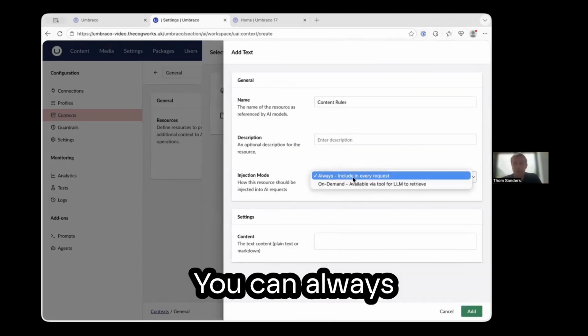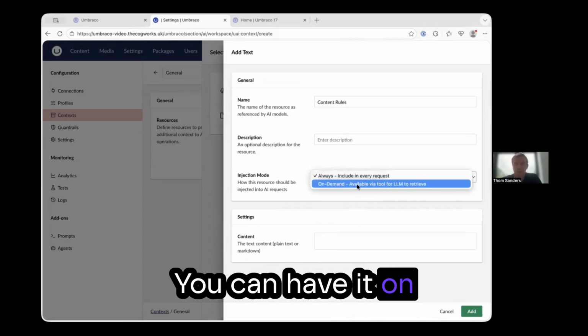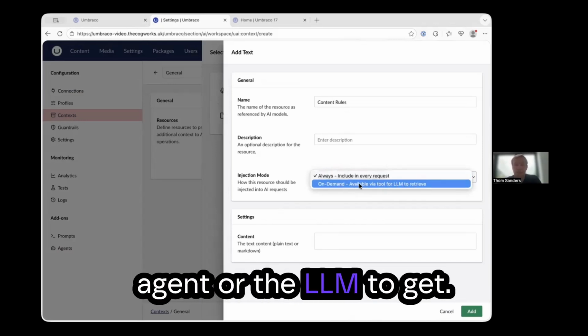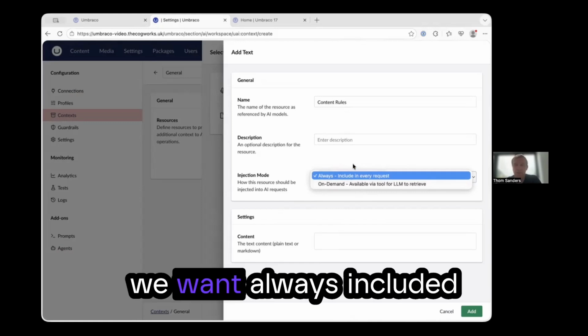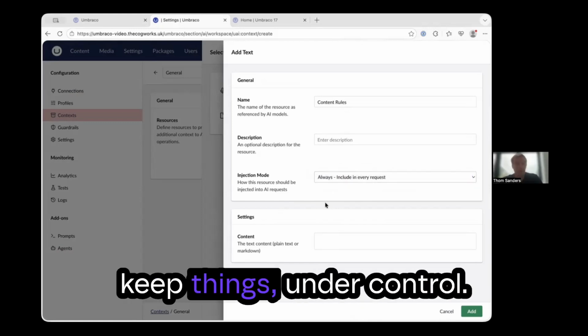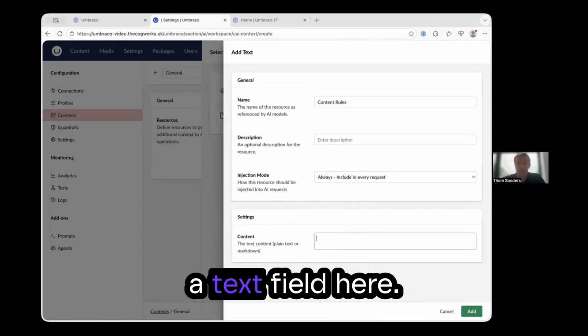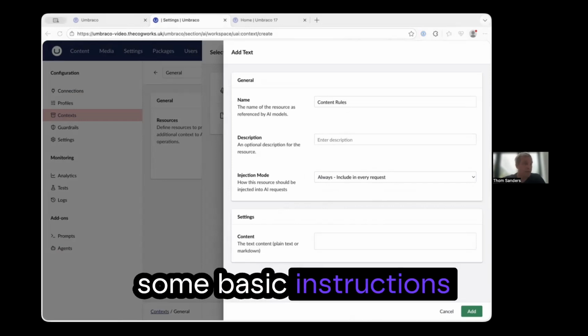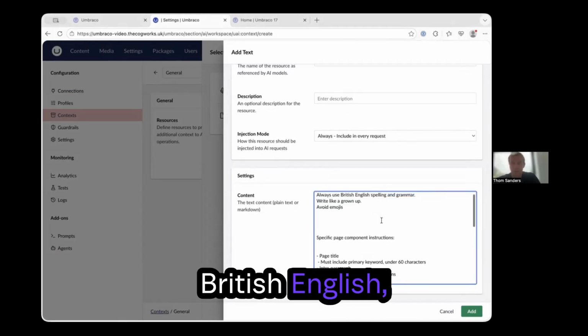We've got an option here. You can always have this included, or you can have it on demand, so up to the agent or the LLM to get. This is the sort of stuff that we want always included in every request, just to keep things under control. Then we've got a text field here. I'm going to put in some basic instructions. We always want British English spelling and grammar.